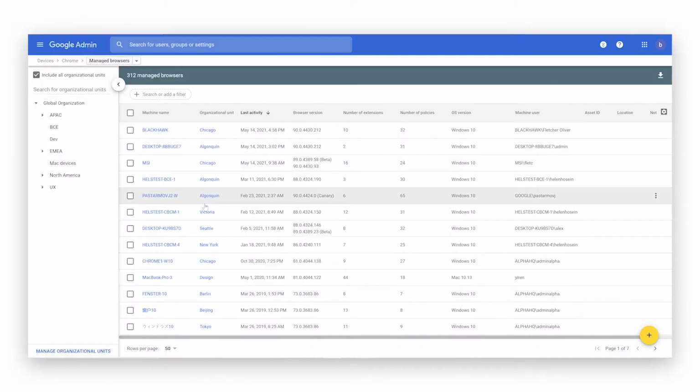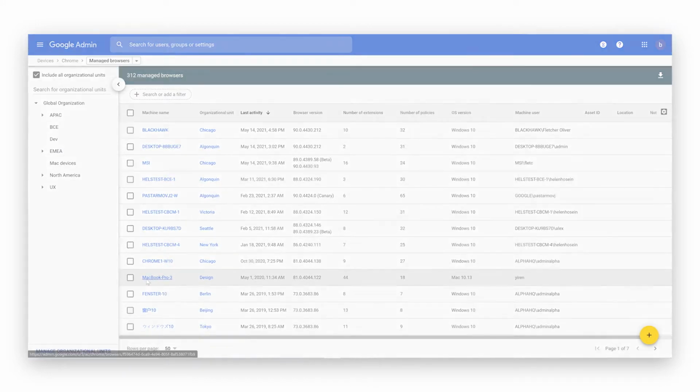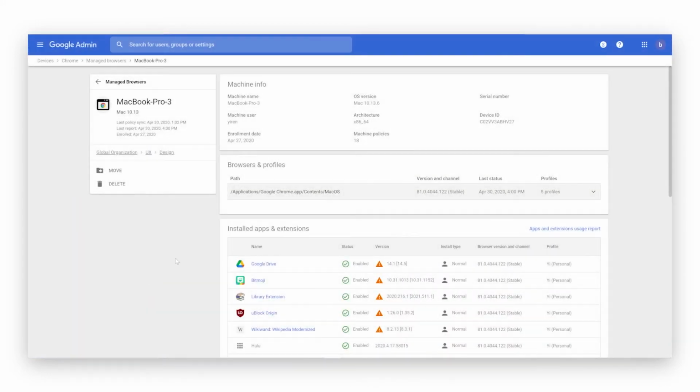Back on the Manage Browsers page, you can see we now have a nice long list of managed browsers installed on the devices across our organization. You can search and filter the devices up at the top based on machine name, organizational unit, and so forth. Let's click on one of the macOS devices to get more information. In here, you can see details about the machine itself and also take actions such as moving a machine record between various OUs or unenrolling it from the admin console.